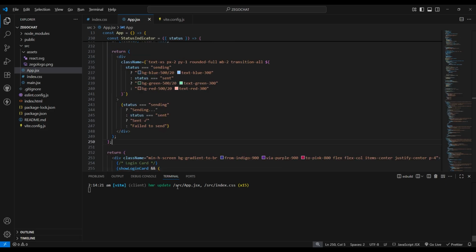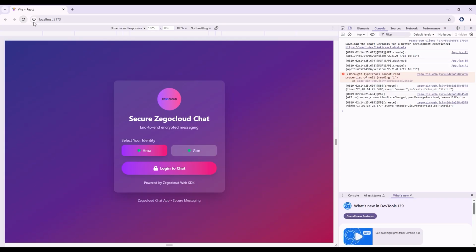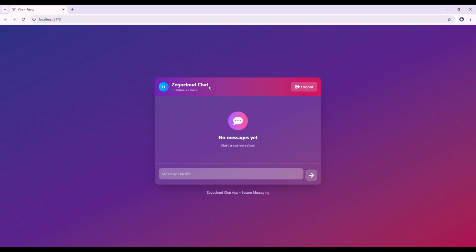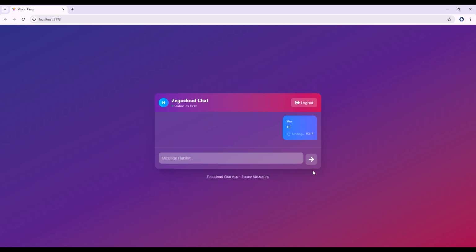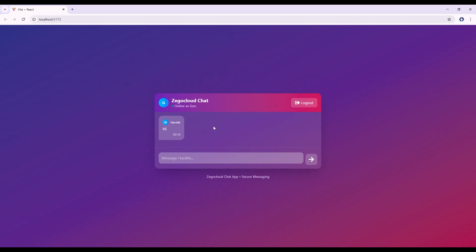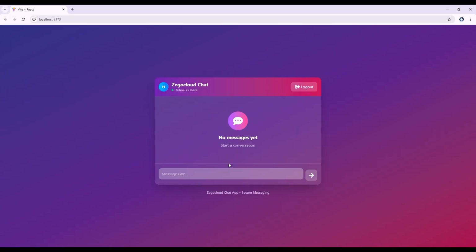Let me just paste it here, and let me refresh it, and now let me log in here. Now after login, let me just send a message here, that is hi. Now after logout here, let me log in as gone, and it will show you the message as hi.